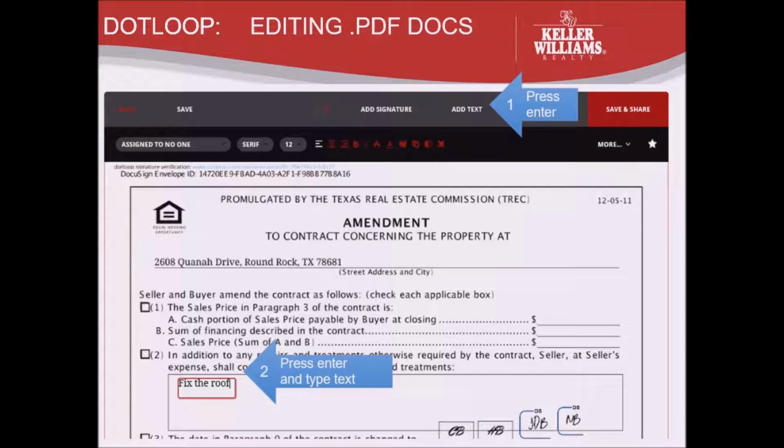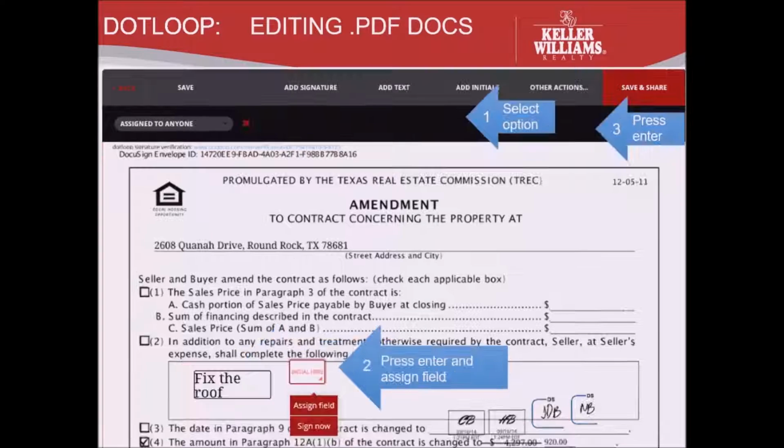and it's going to create a little box. And you can drag and drop that box anywhere you want. So I would, in this case, drop it here in the comments section, and then type in fix the roof. When it's red, it means that you can edit the field. So now I've made a change to this document, the amendment.